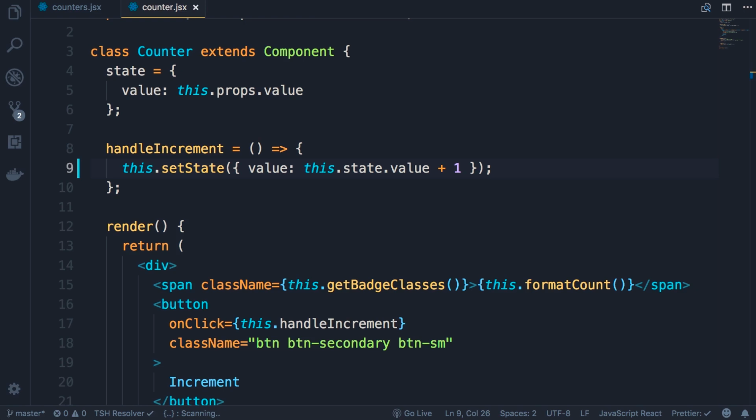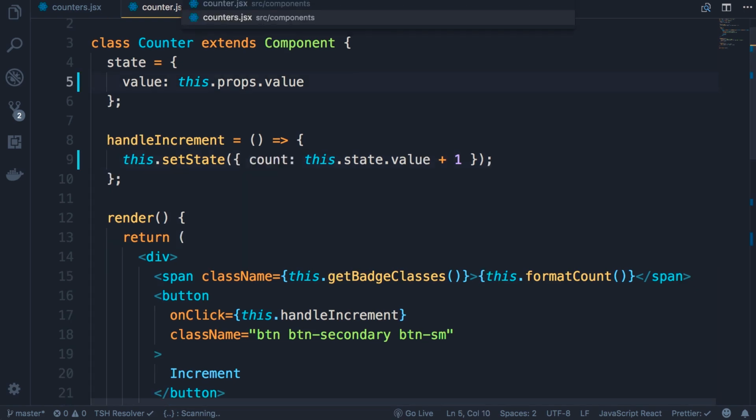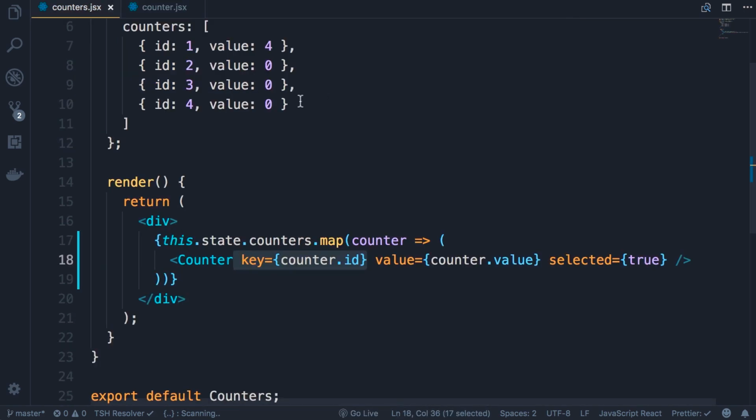Now, one more thing before we finish this lecture. Back in our counters component, here I've set selected to true. If I exclude the value, by default, it will be set to true. Now, going forward, we don't need this attribute, so I'm going to delete it.